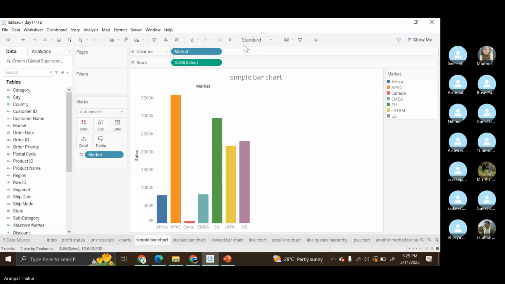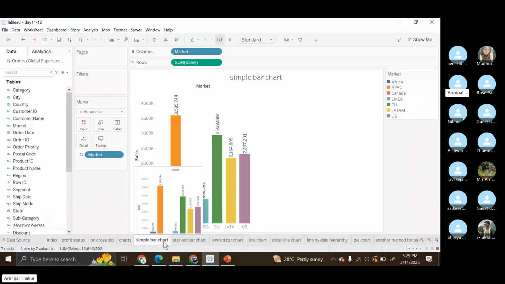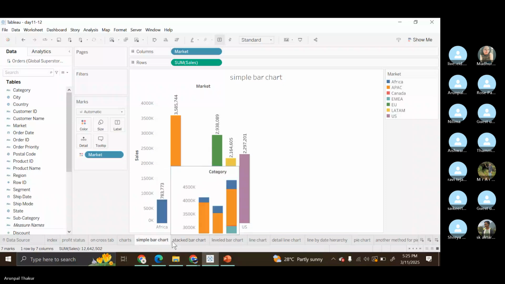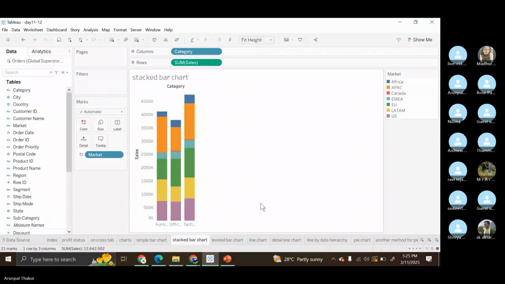Done. What name have you given? Simple bar chart. And next one, stacked bar chart. Stacked means one upon another, as it is stacked, like the plates in a marriage function, how they are stacked upon each other. That is what it is here. One is stacked upon another.